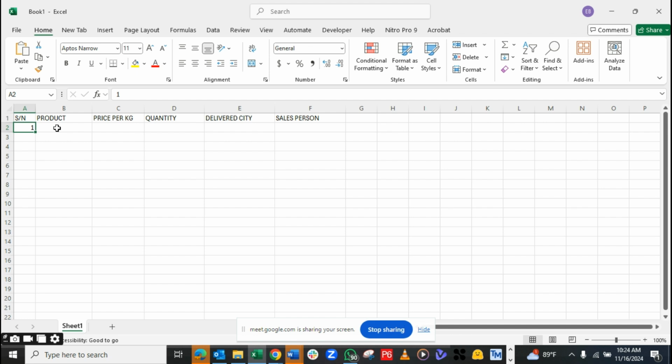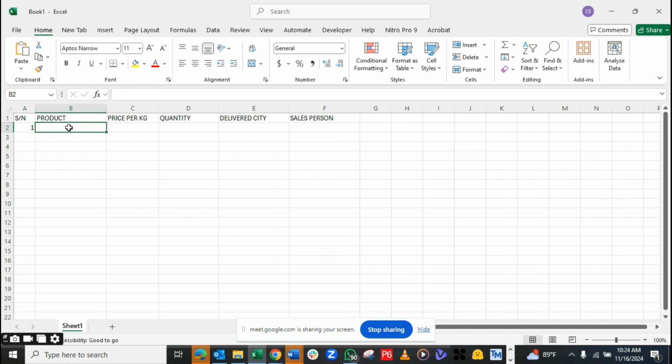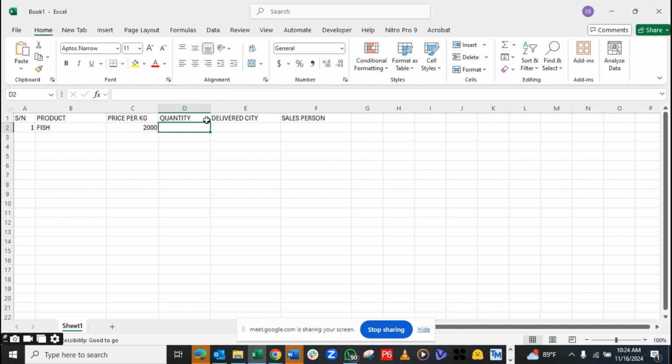So which means our first record, serial number, what is the product that is being sold? Let's say, for instance, fish. Let's do fish. The price per kg. The price per kg of fish, for those that buy fish very well here, let's say 2,000 naira per kg. Quantity that is sold, how many quantity is your first sale here? Let's assume the first quantity per kilogram that the person is ordering.